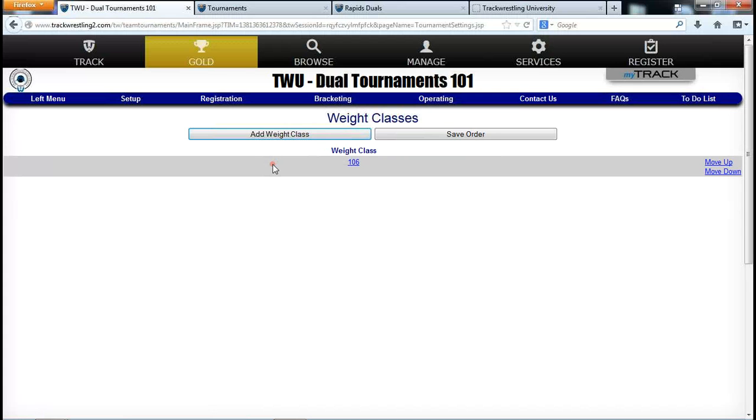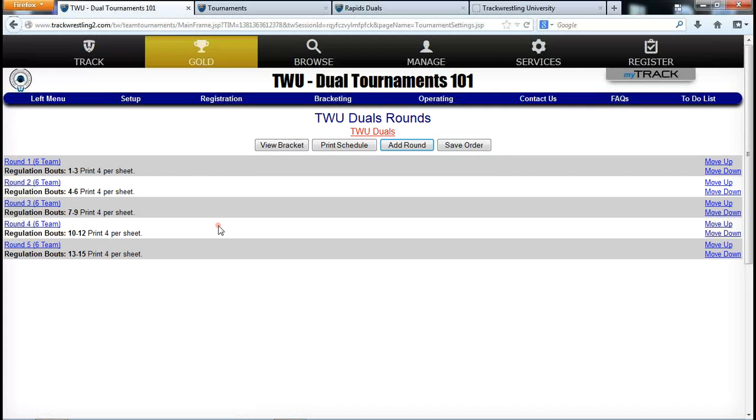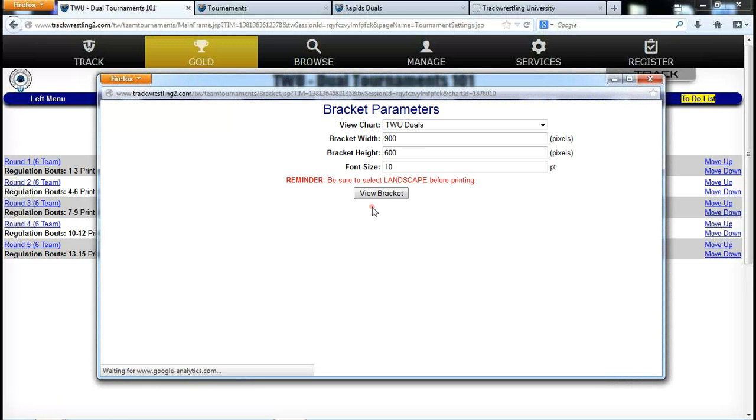I want to look at the rounds for my tournament for the chart that I've selected. So in the Setup menu, I can come down to Rounds. Most of you aren't going to need to make any changes here, but we do always point this out because the rounds page is pretty important in any tournament you're running in Track Wrestling. You can view the bracket from here. If you click this button, I'm going to open this just to show you and make one point. If I had multiple charts, I'd see them here, but of course we're just working with one.